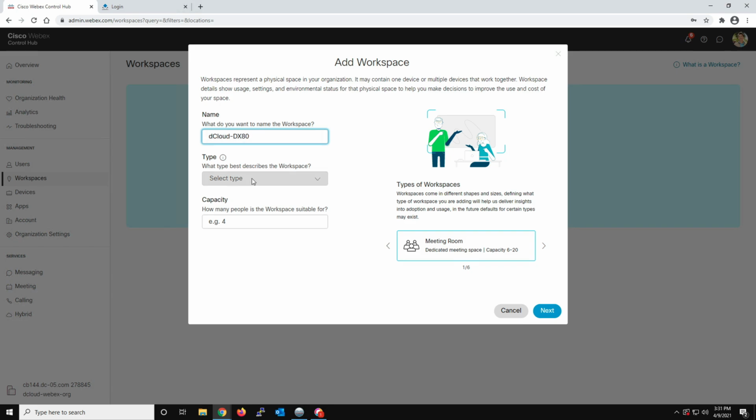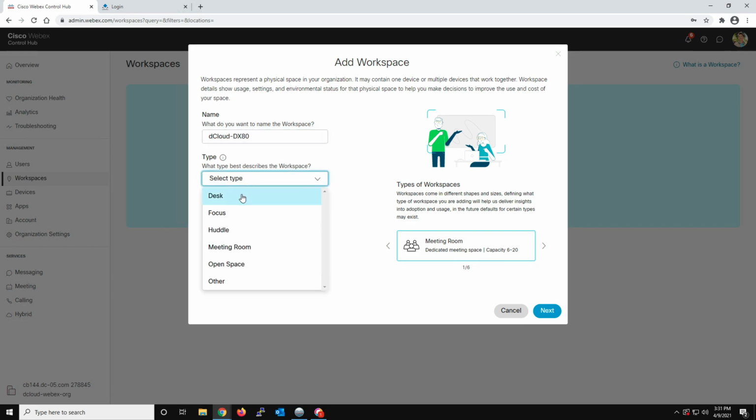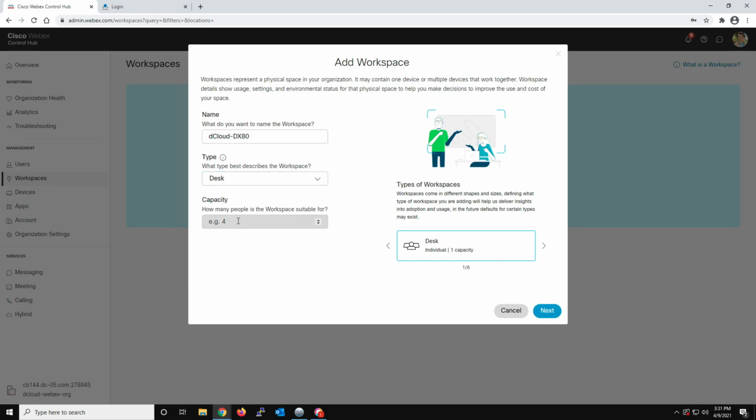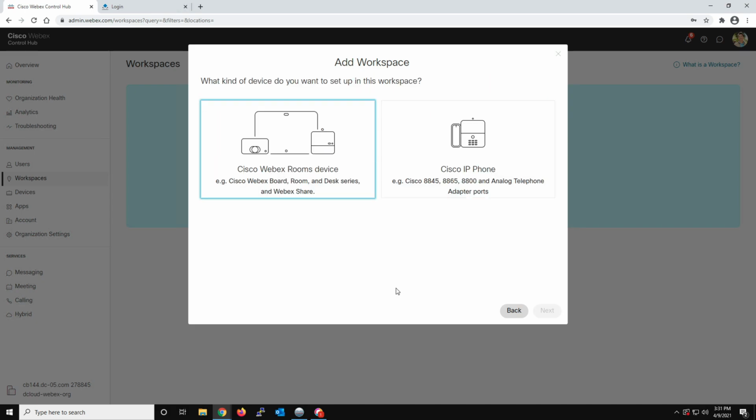Okay, we're going to select what kind of device it is. So it's a desk device. The other ones are a focus, meeting room, open space, things like that. But this one's a DX80, so we're going to do that. And capacity 4 people. So that automatically changed when we set that to desk. Okay, so we're going to go ahead and click on next.